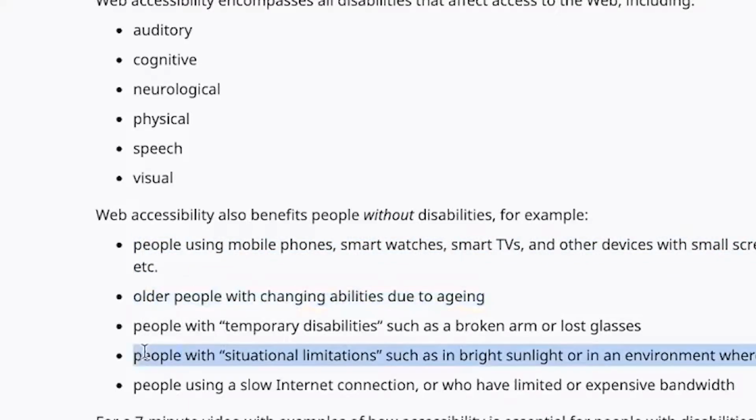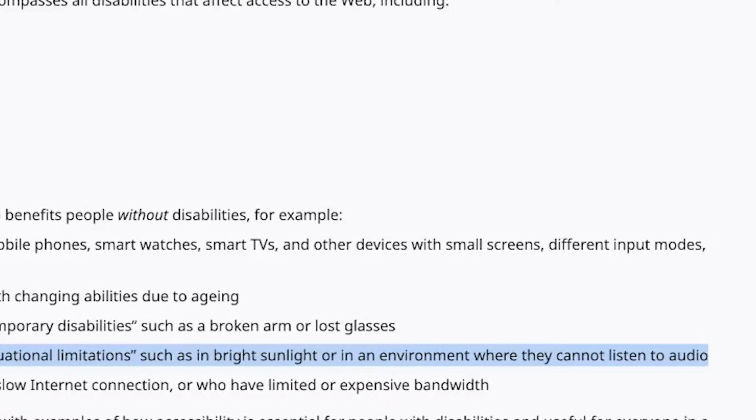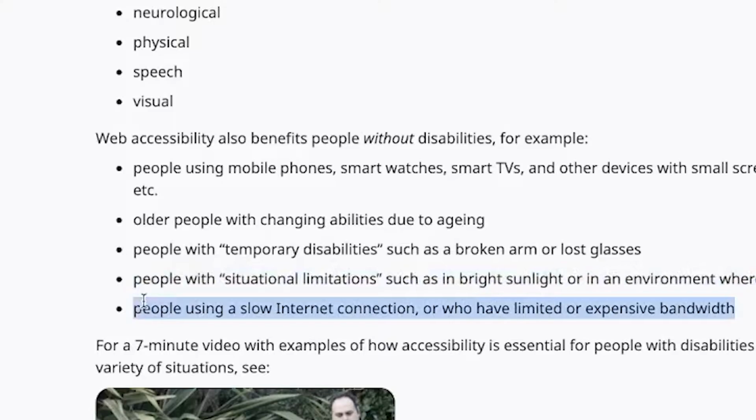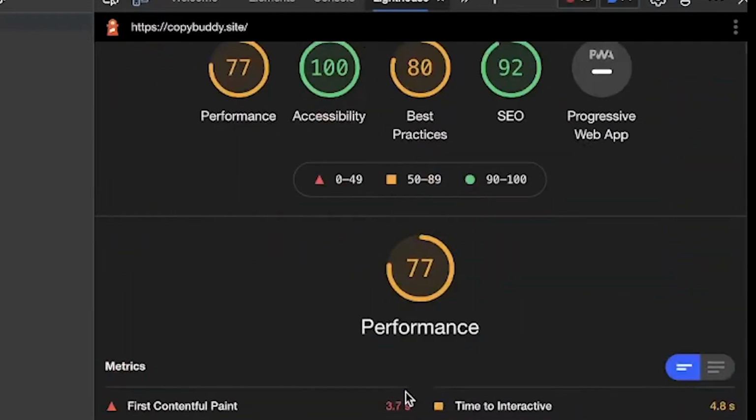Also, people with situational limitations, such as using your device in bright sunlight or in an environment where they cannot listen to the audio. Also, people using a slow internet connection or who have limited or expensive bandwidth. That means making our websites perform better is another step towards being accessible.